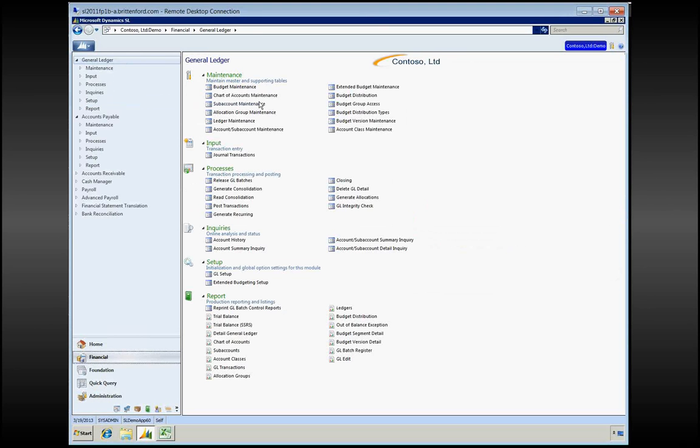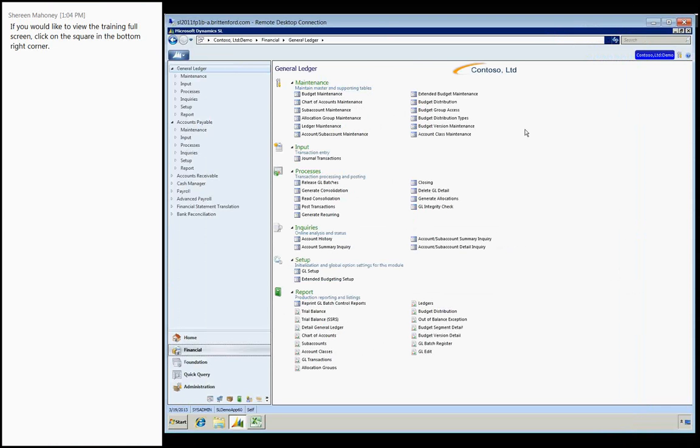Okay, for starters, what I'd like to do is go over a little bit about the General Ledger. The General Ledger is the keeper of all the keys. Everything you do in all the other modules feeds into the General Ledger module. So if you do something in accounts payable, accounts receivable, or inventory or whatever, they all flow into the General Ledger.